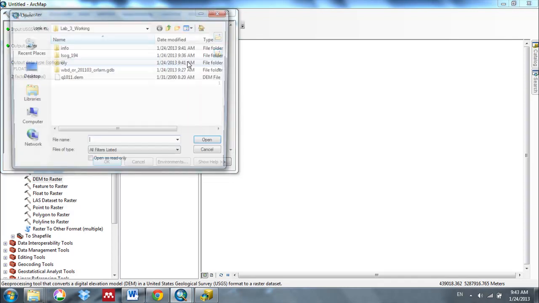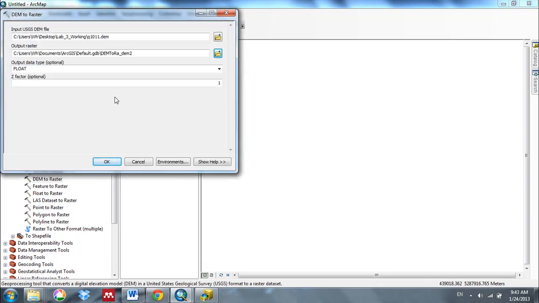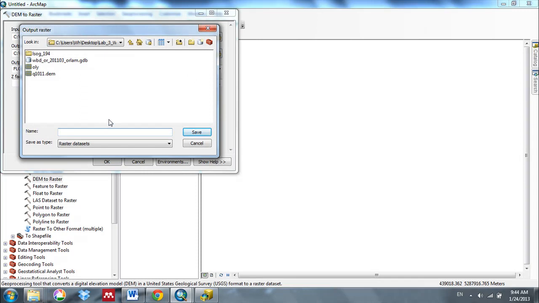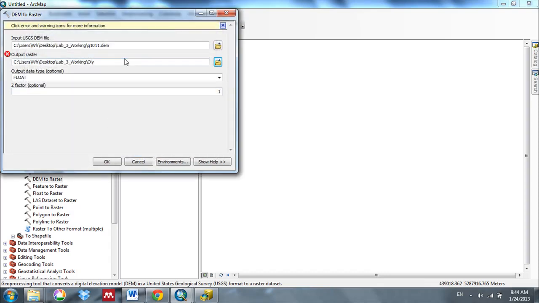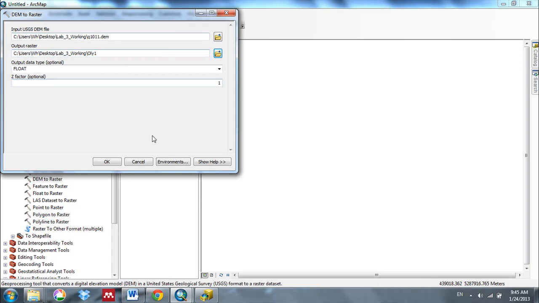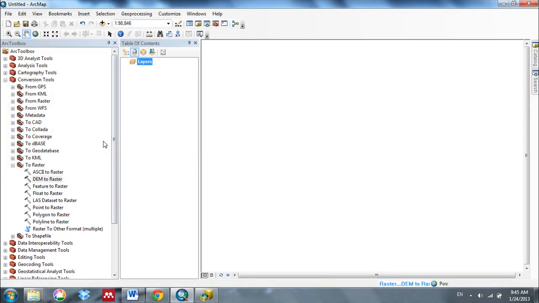Double-click DEM to raster. Here, your input file will be the digital elevation model that you downloaded. Note that your output raster may not be to where you actually saved it. In this case, mine's in the Documents ArcGIS default geodatabase. I'm going to find the folder that I want to be working with and save this as something else. In this case, I'm going to call it Oli. Once I have my file name saved, I'm going to click OK.